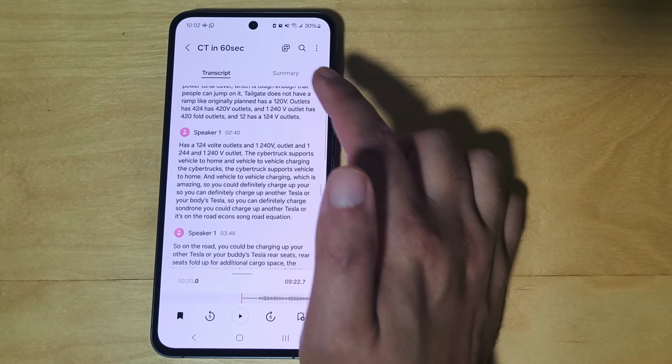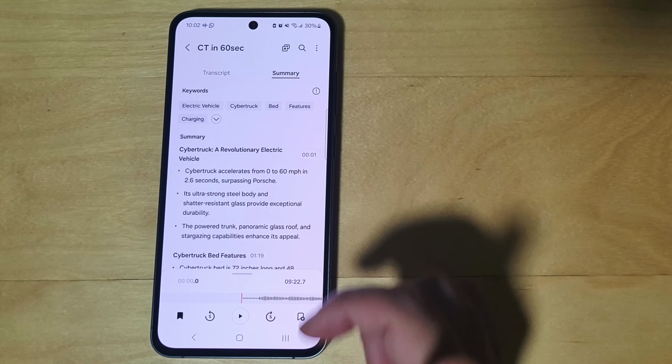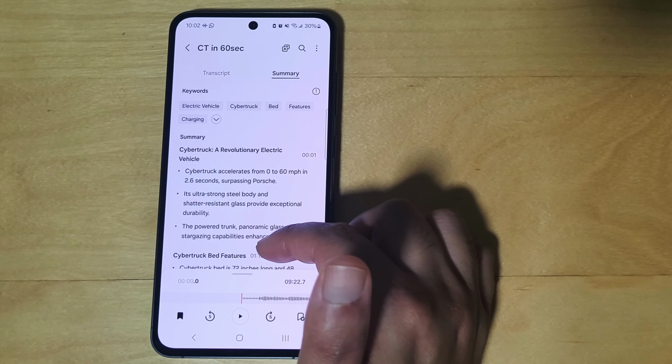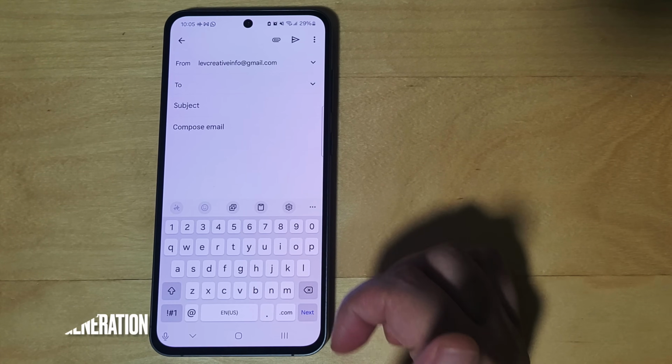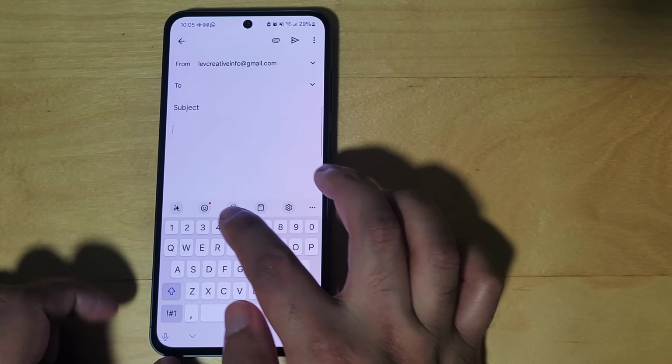If you tap Summary, it uses AI to summarize everything that was said in that transcription. This is an amazingly useful tool. Here's another very powerful Galaxy AI tool in regards to generating text.